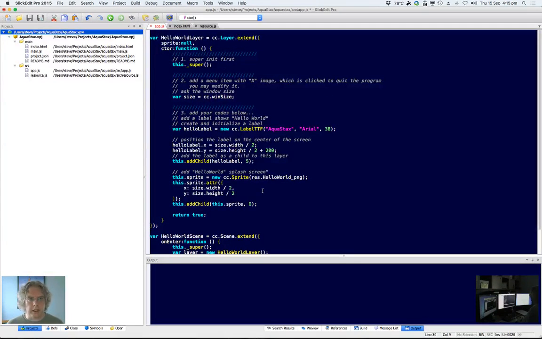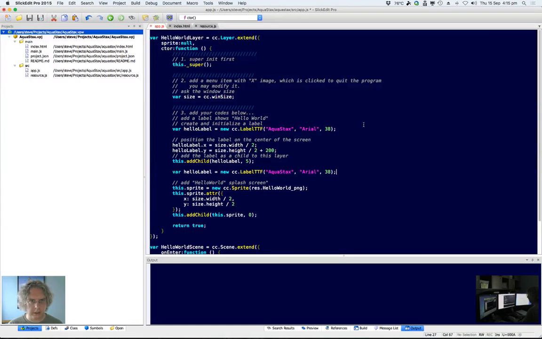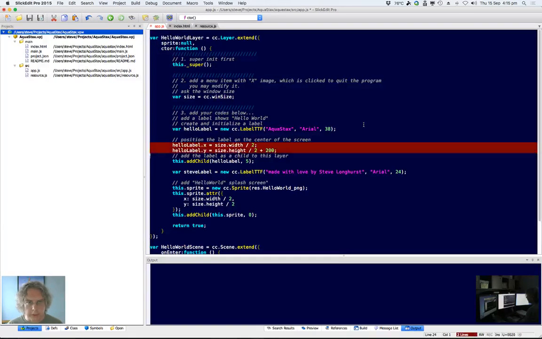So, hello world layer. Let's add another bit of text in. So, the hello world label. Let's have a new one of these. Hello world. Let's stick it on the screen. Hello world. Read love by Steve Longhurst. Make that a bit smaller. 24. X and Y. What's the size?